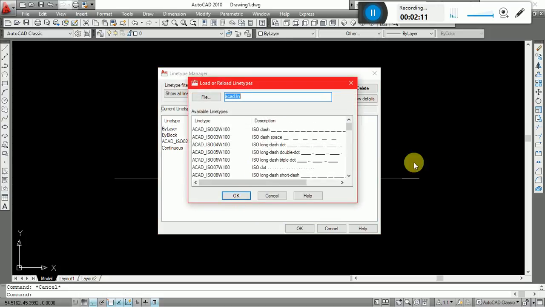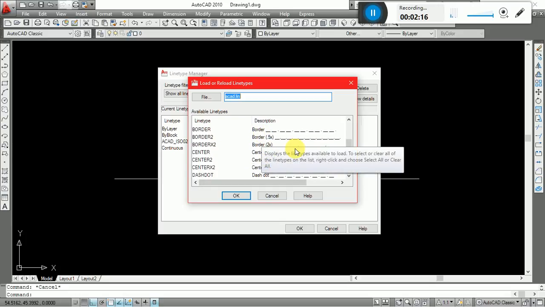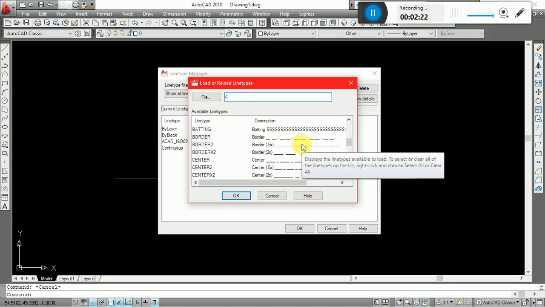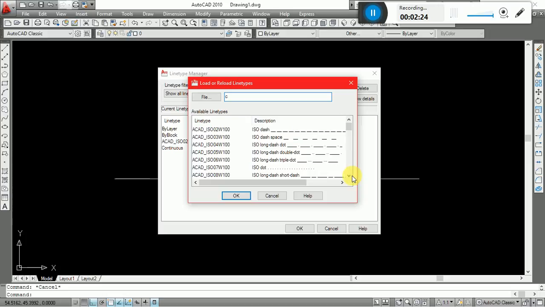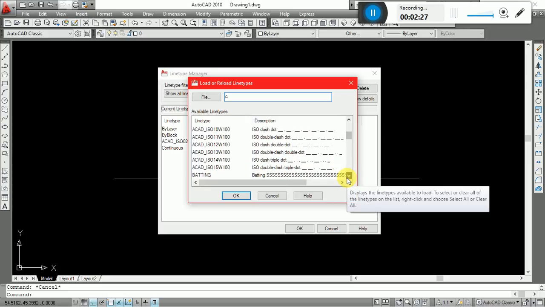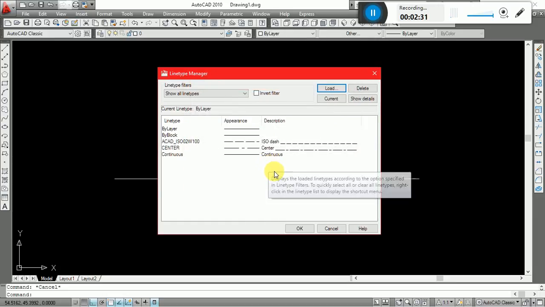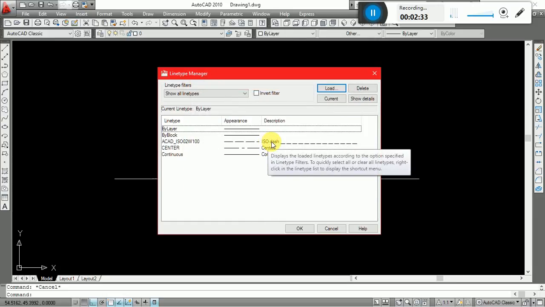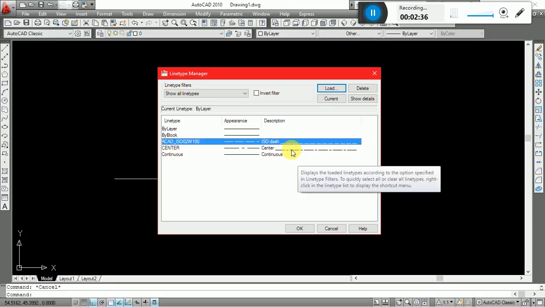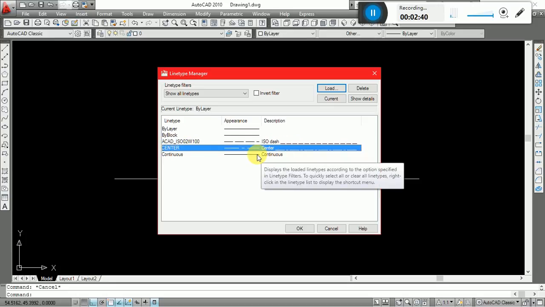Again, now I want a center line. So what I'm gonna do, find the center line here. Here it is a center line. Click OK. Now here are two line types. One is a dash line used for hidden line. One is a center line for circles or any other types of beams.